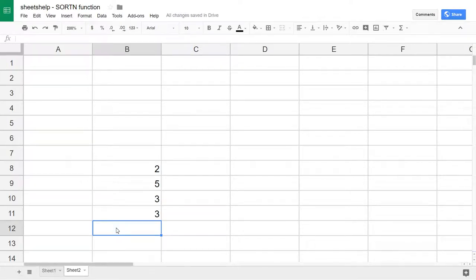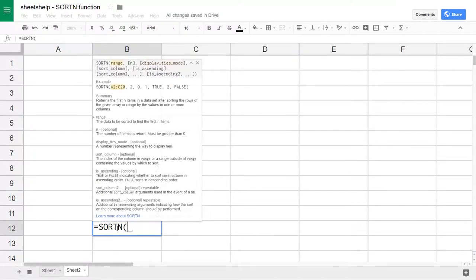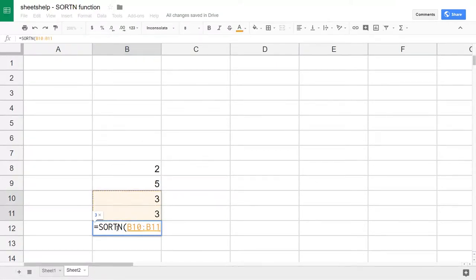So Google Sheets has a function called SORTN, and it works kind of like the sort function and kind of like a filter function, but it does things that neither of them can really do. And I'll show you the SORTN function on this range of data above here.